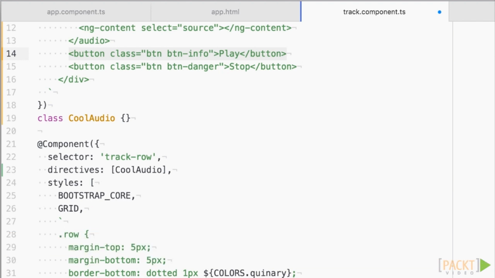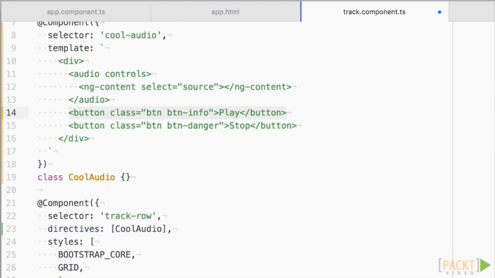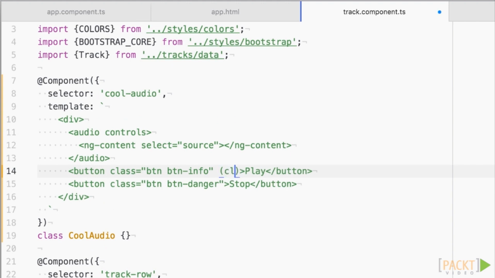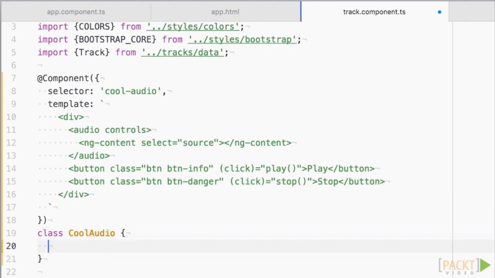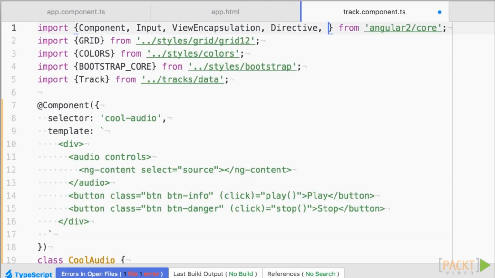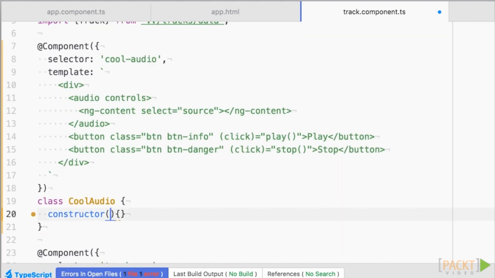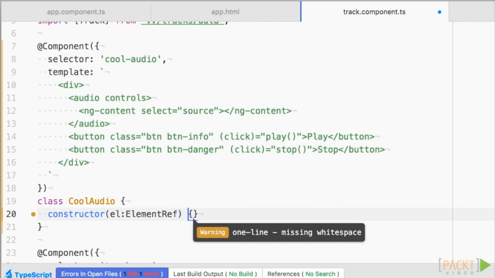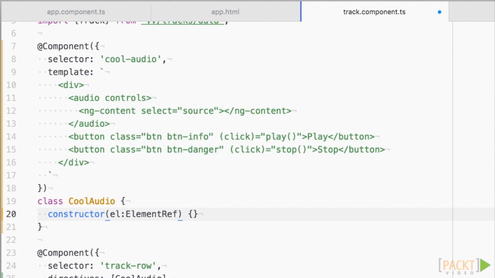projection. Now how would we implement play and stop on the buttons? First we bind those methods to click, and every component can request a reference to its own element by requesting it in the constructor. This is using dependency injection. We import ElementRef and then simply ask for it. A convenient feature of TypeScript, we can declare the variable as public or private within the constructor method, and it will be set on the this object.